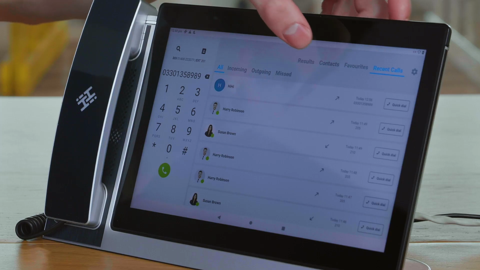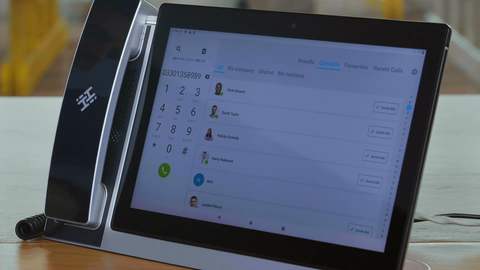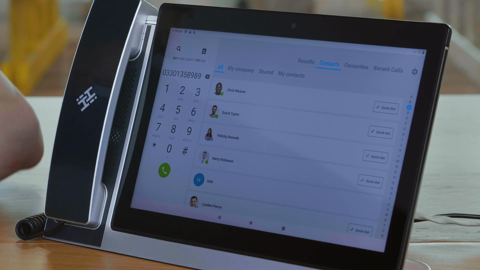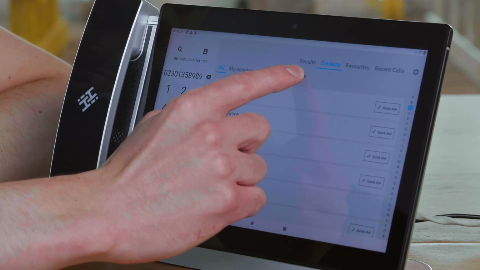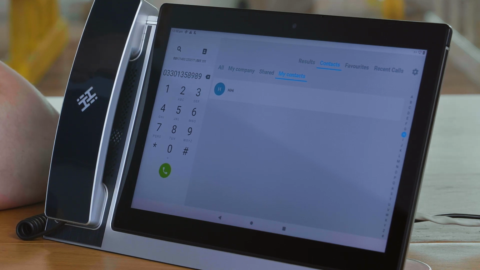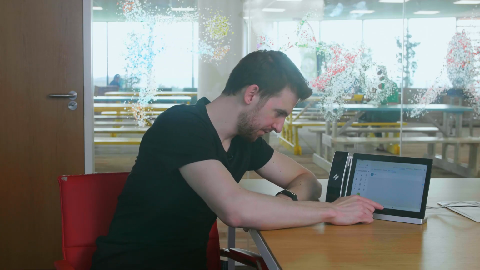If I head back to my contacts list, on here I have a tab labeled My Contacts. That'll show me all of the contacts I've manually added into the phone. So if I tap on My Contacts, I can now see the HiHi contact we recently added. So going back to my home screen, that's how to add a new contact onto the HiHi3.